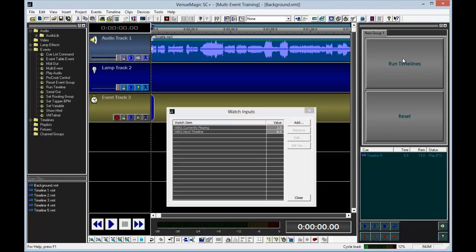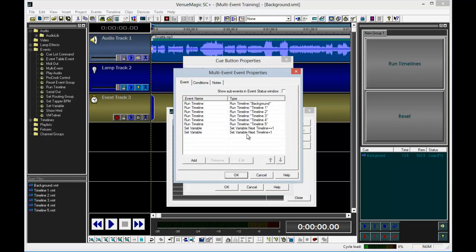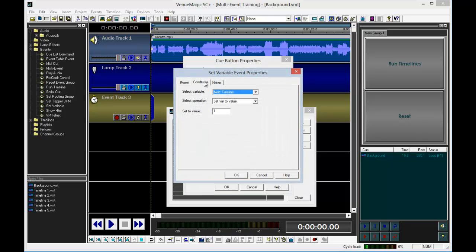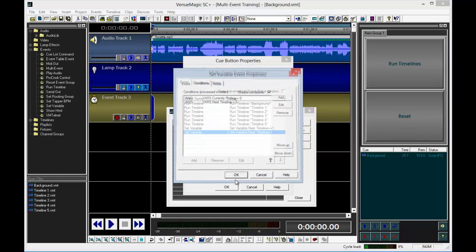Now I think what this is going to do is try to run timeline 6, which we don't have. So we'll probably need to come in one more time and make one more little change on the run timelines. Background. Yep, it tried to run 6. So I just clicked it once. It's on timeline 1. I know clicking it again will run timeline 1. So let's come back in here to the button properties. And this one we want to trigger on the condition where it is equal to 5 instead of greater than 5. Okay.